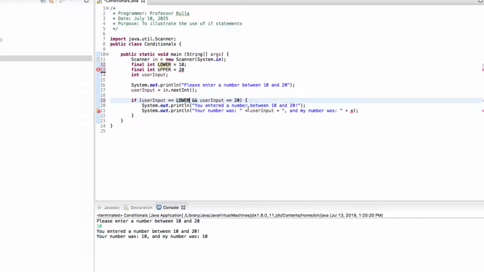Lower and upper. That way, if I wanted to change the code, I could just change these variables. Final int upper equals 20. I also could have used lower and upper instead of writing 10 and 20 here. Okay, so now let's see how we use the next addition to if statements.